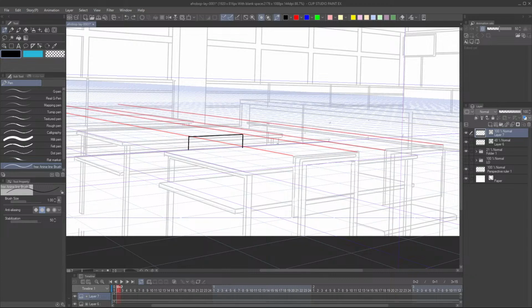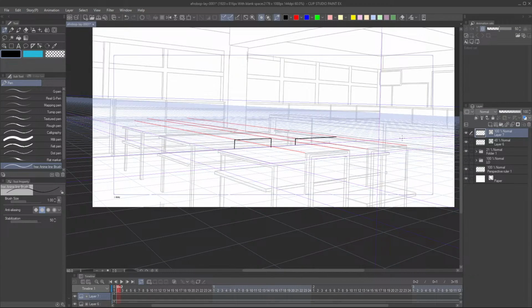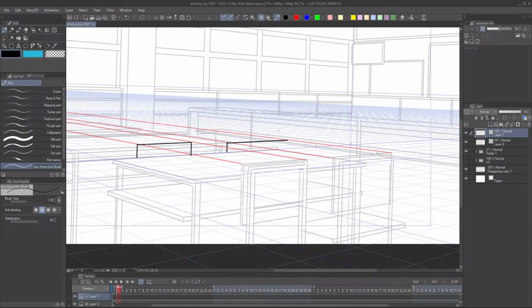Looking awkward. Like that. That means this chair is bigger than this one, okay? Because you can see the distance. It looks weird.